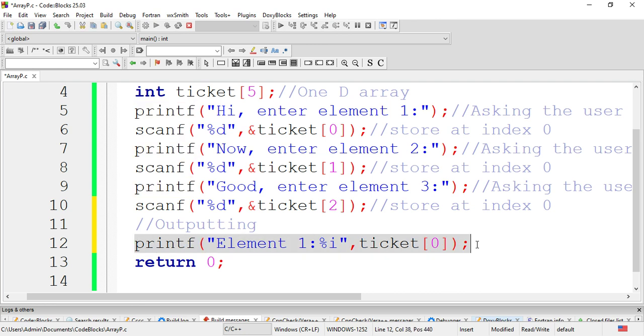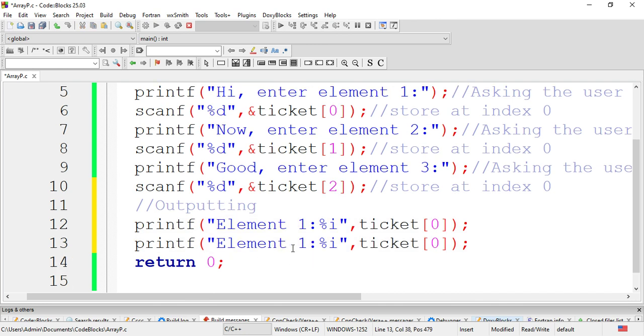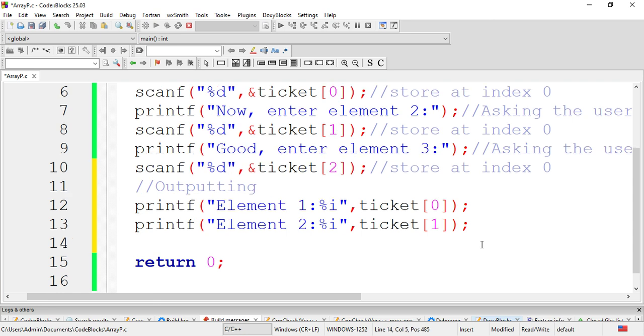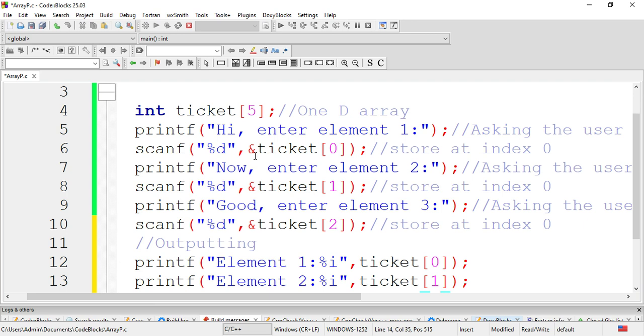So here you can have the printf, and now we can have element 2, so you are just outputting, and element 2 will be index 1. It's very simple to remember the elements. Just take the actual position, then in terms of index it is minus 1, and the third element will be index 2. So in this case, this is what is happening.